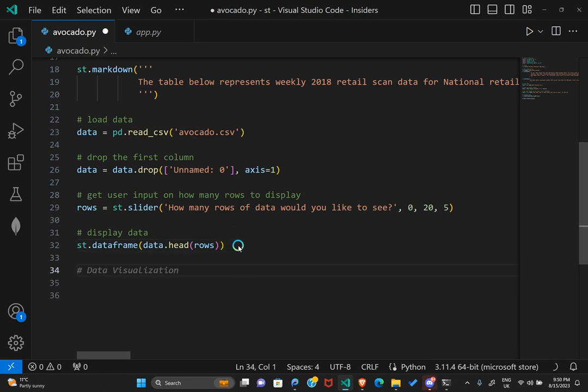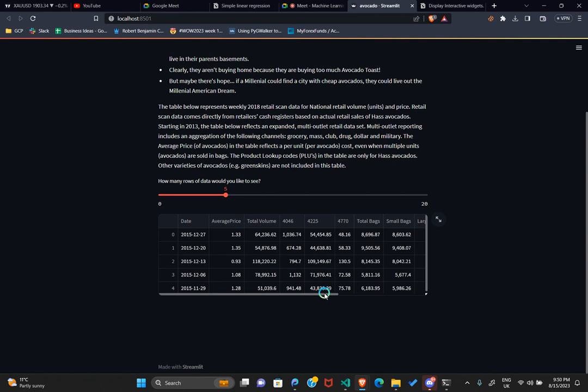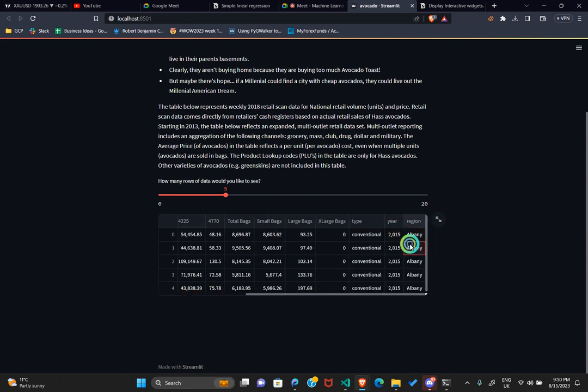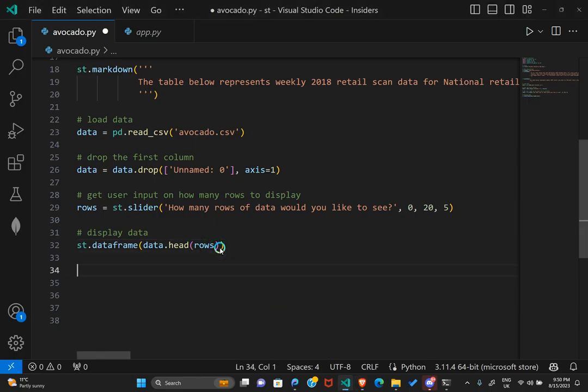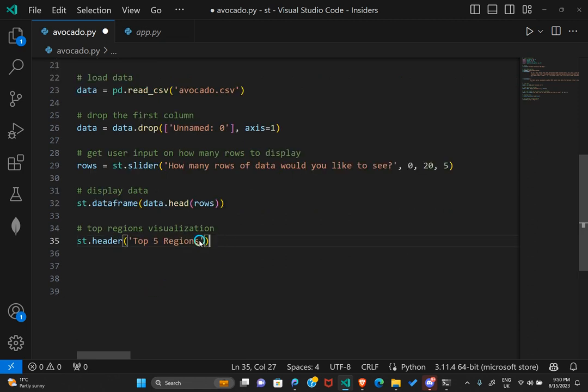Then the next thing we need to do is add maybe our first visualization. Maybe we can have the first visualization from the region part. Which are the top regions that we have in this data set? So I'll add a top regions visualization. I'll add st.header, then type in top 5 regions, for example. Then we are going to type in code to get the top 5 regions.